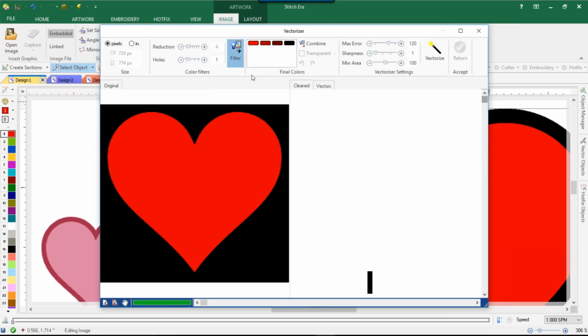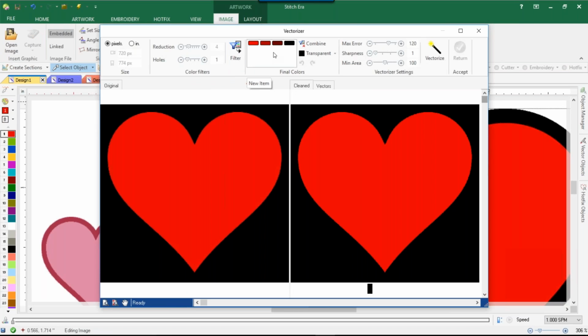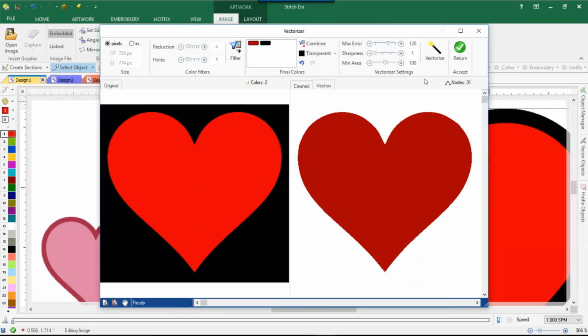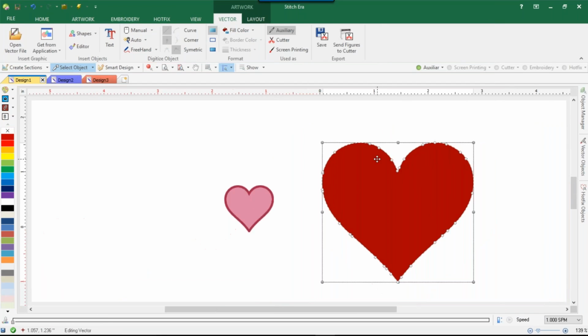Let me go to filter. So we're just going to go ahead and vectorize this. Let me combine these colors together and vectorize, and there we have the heart. There we go. So now we have a vector.